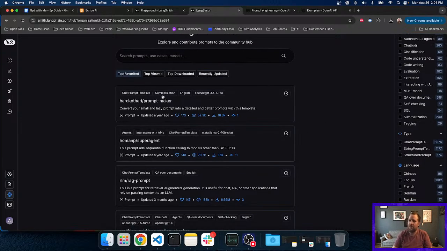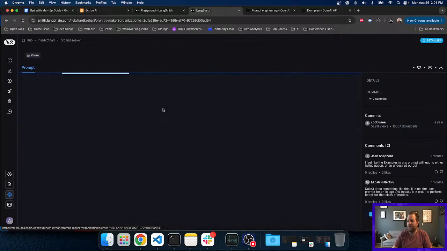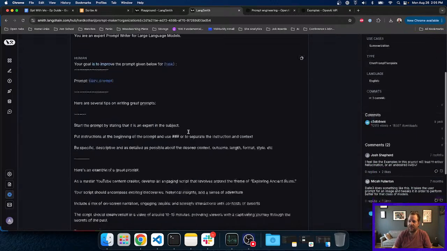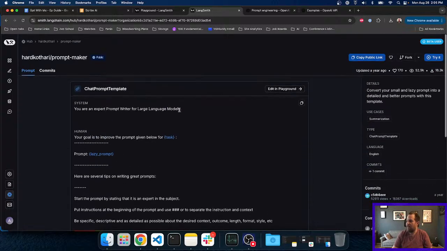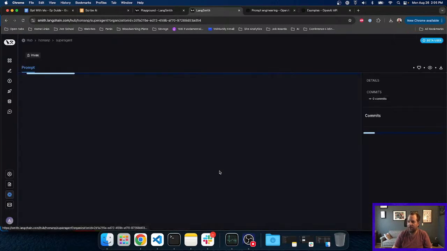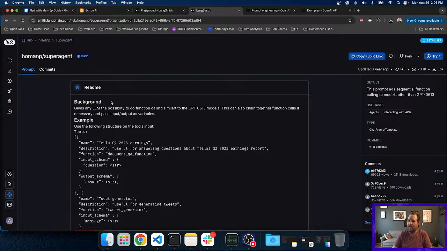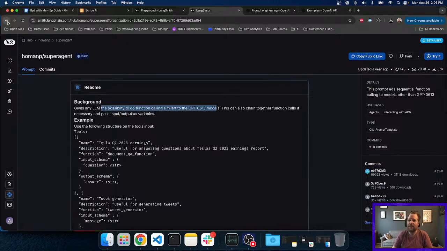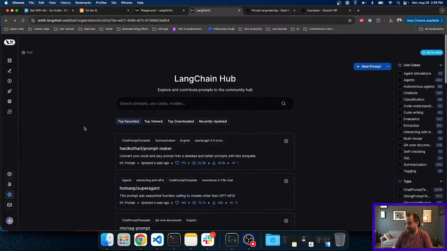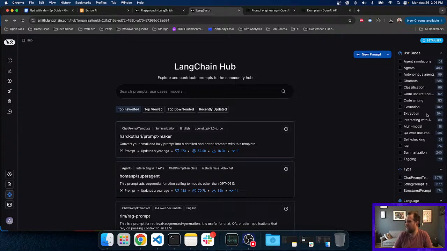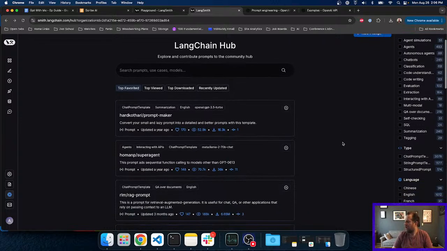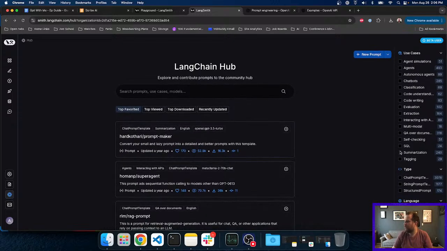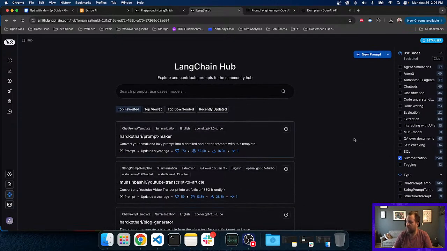So there are things like prompt maker, convert all your small lazy prompts. Okay, so what is this? This is quite a thing. What's another one here? Super agent. Function calling similar to the GPT models. Okay, sure, it's trying to do things. People are testing and playing. I think the thing that's really useful for me is the use cases, the types, language. Summarization is likely the thing I'm looking for.